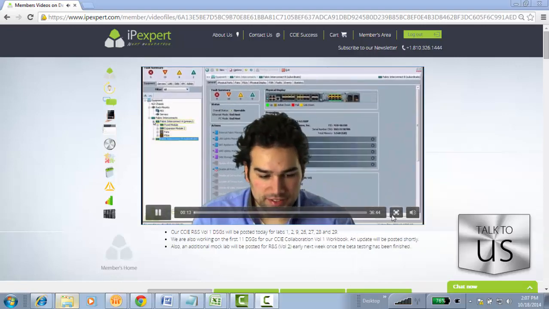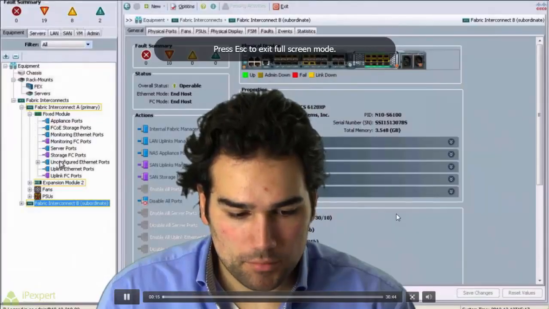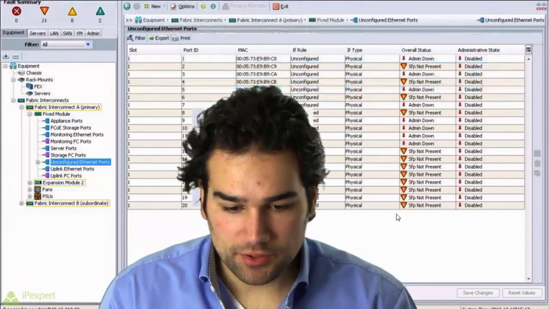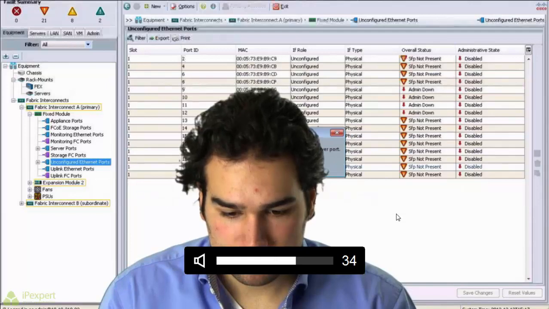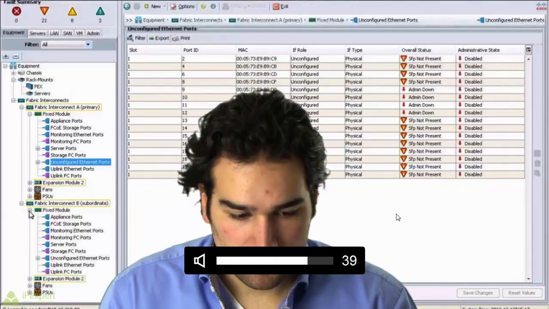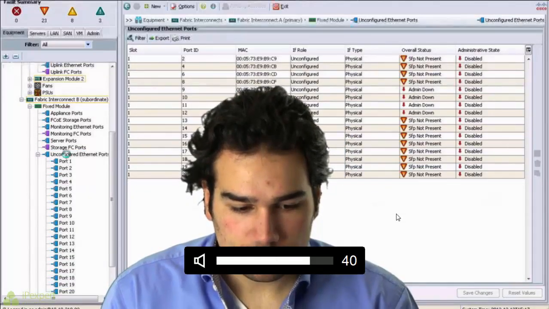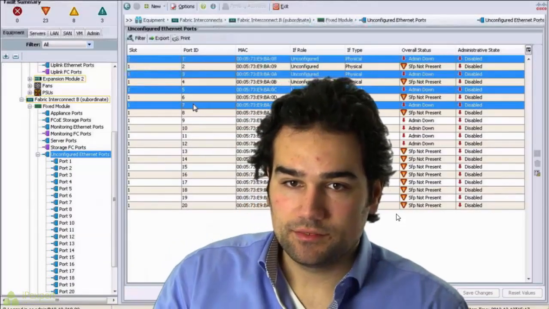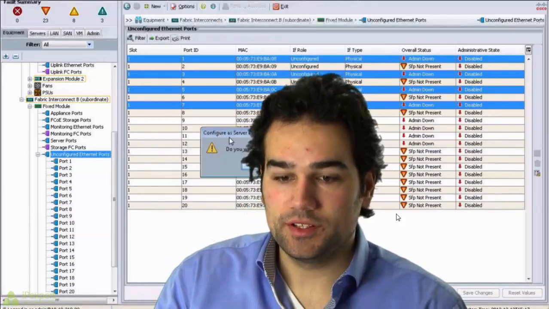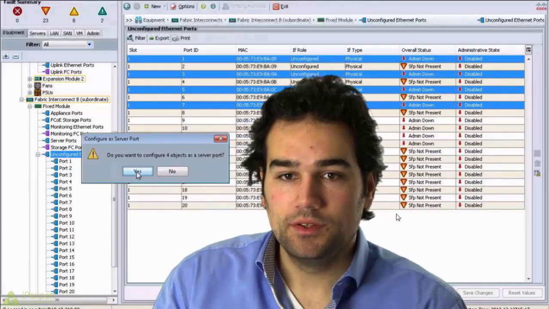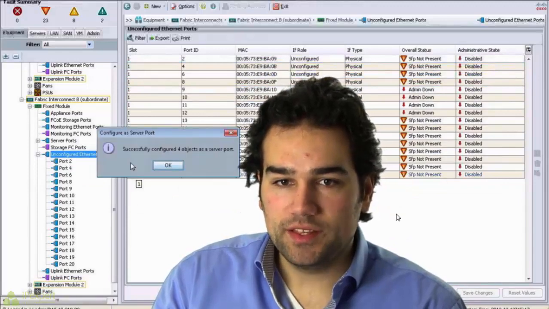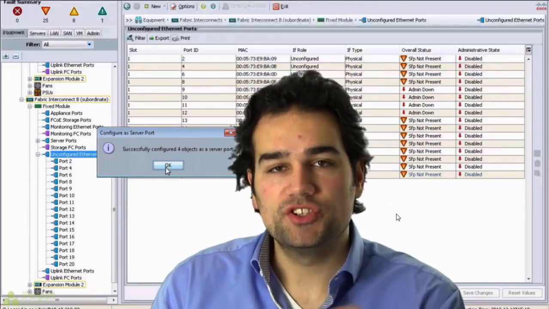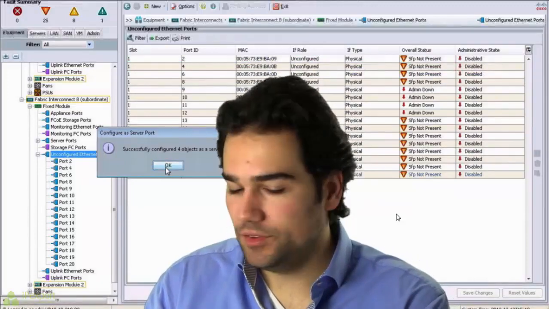I want to immediately start discovering my chassis because that will take a few minutes. So I'm immediately going to configure these as a server port. By the way, if you're doing this in your lab and you click this option, so hit configure as server port, it says, do you want to continue? Yes. Always wait for this informational message. Sometimes it can take a while for the changes to be pushed down to the actual equipment.